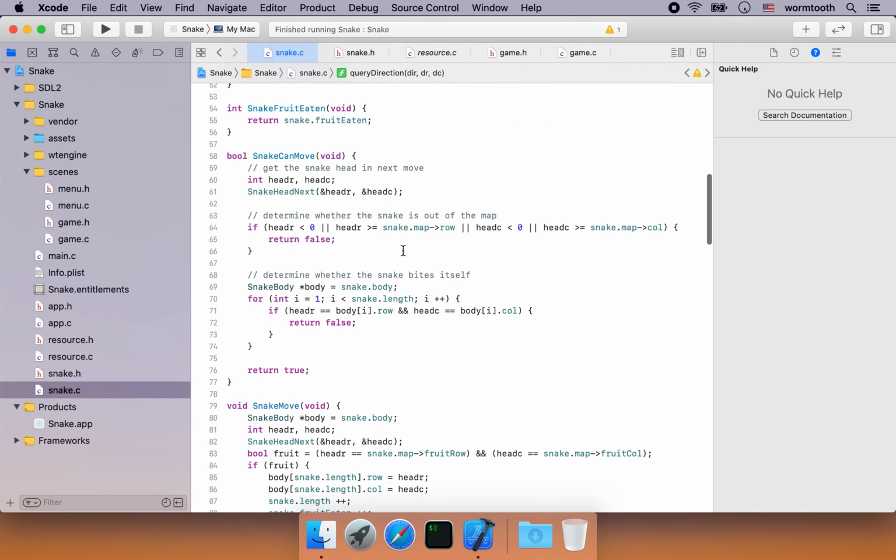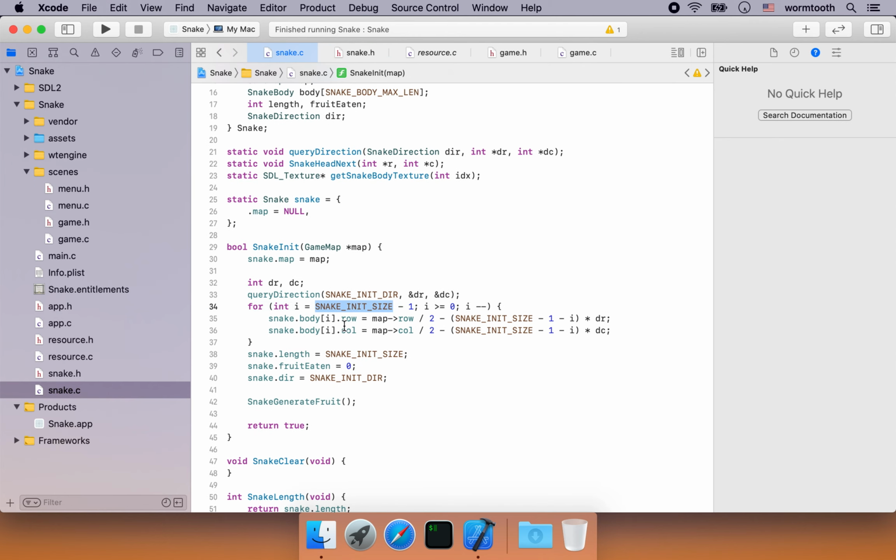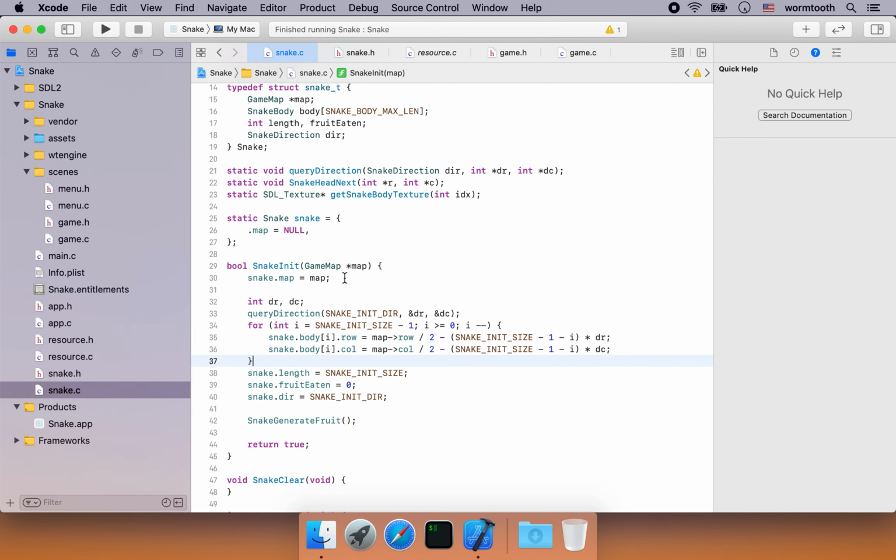Now that will help us to build the snake on the map. Now we are going to set the body part. We have the tail and we also have the head of a snake. By convention, I'm going to use the lower index to represent the tail part and higher index to represent the head part. For example, if the snake is of length, say 5, then body 0 means the tail of this snake and body 4 means the head of this snake.